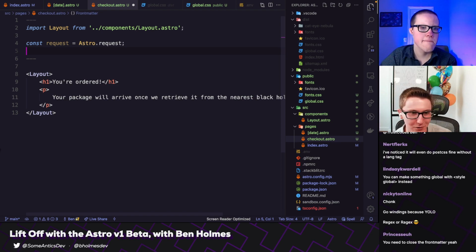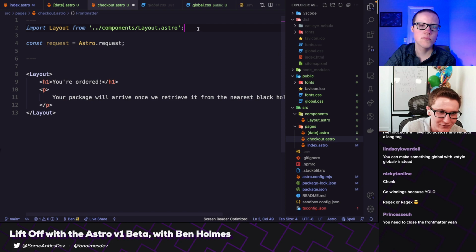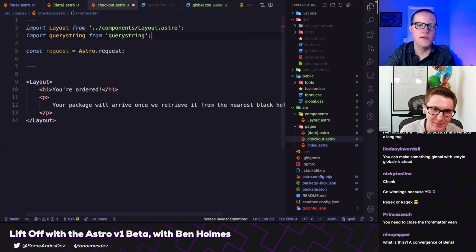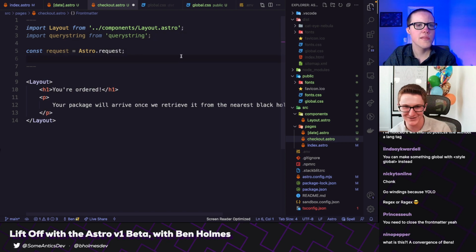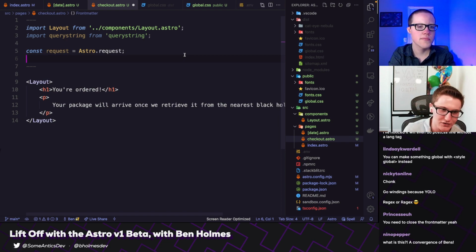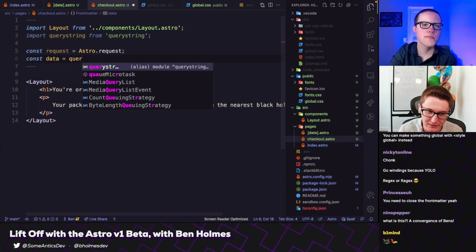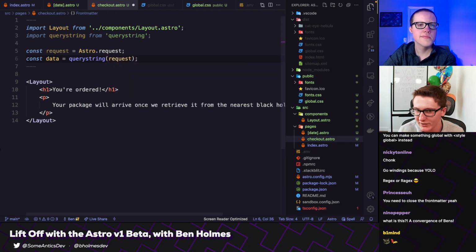But in order to parse it, one thing that I found is there's a built-in called querystring. You can import it at the top of the file as import querystring from querystring. I think there's another way to parse form data that involves the URL object, but I'm totally blanking on how it works. So let's just use this. This is not an external package. This is a Node thing. I think the way you do it is const data equals querystring, and then pass in the request itself. And we can console log it, see what it looks like.